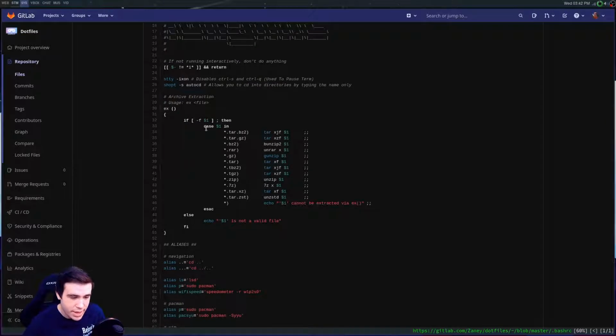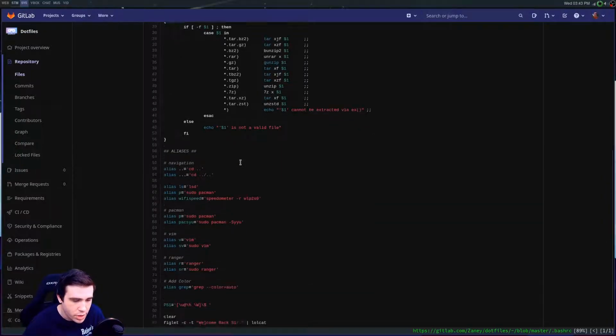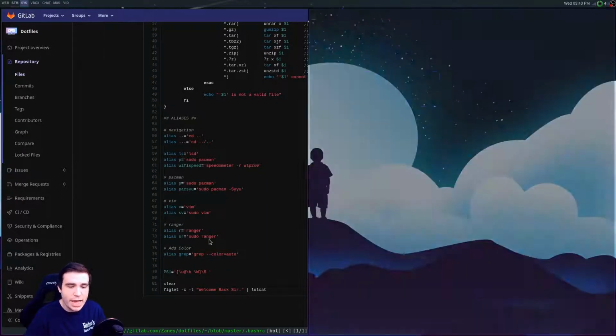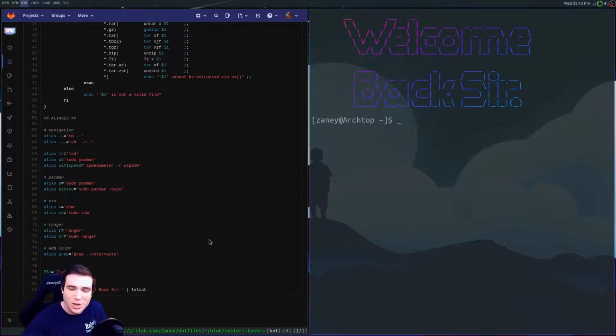You can just run ex and pass it in any file, and depending on what it is, it'll use the proper command to extract it for you, which is great. And then I've also got some navigation, so I can go up in folders without having to do cd .., just do .. If you do like the welcome back sir that I've got going on whenever I open up a program, it's really nice.